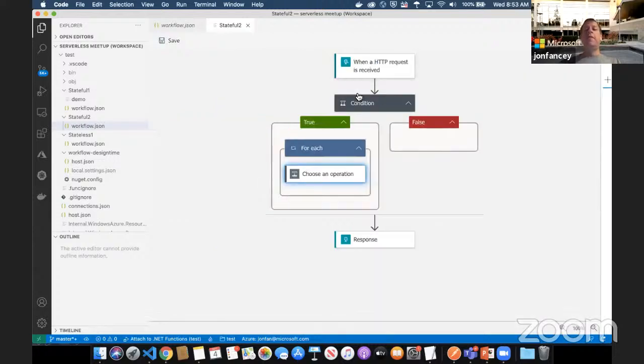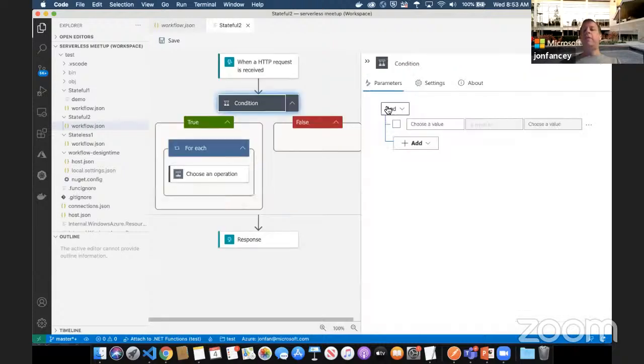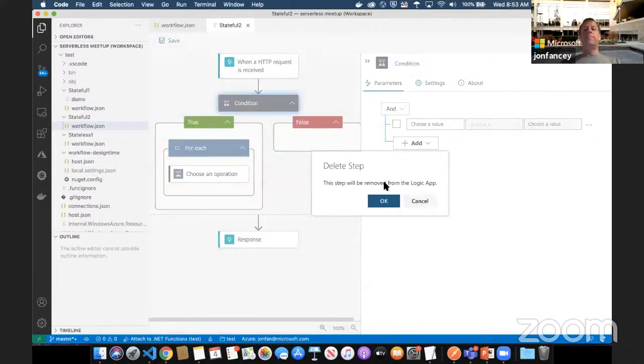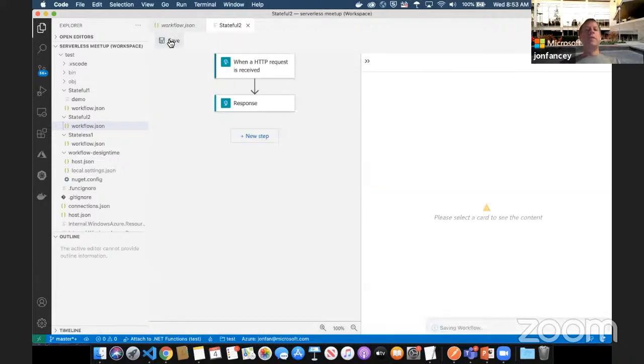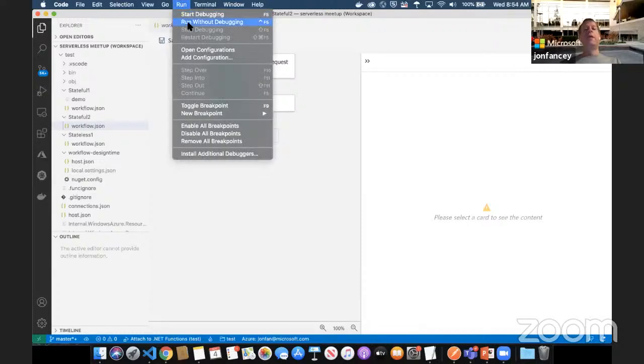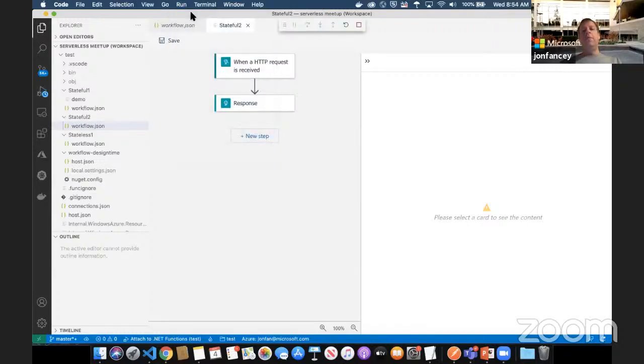But honestly, for this, I'm literally just going to try to get the Zoom window out of the way. I'm just going to delete all this stuff. Oops. And I'm going to delete that. I'm just going to save this as I said. Now I'm just going to run it. So it's just start debugging on this thing.